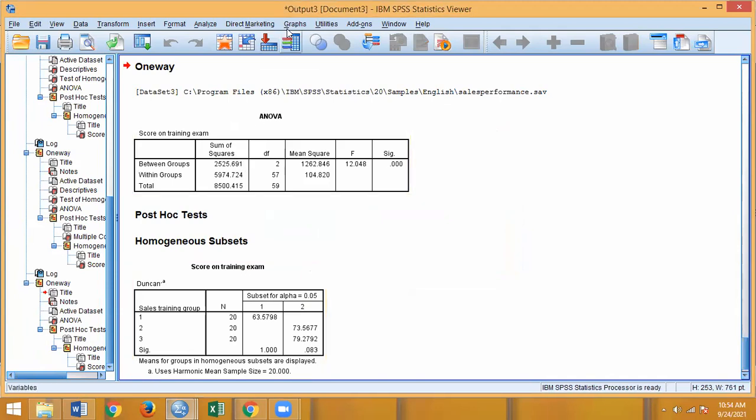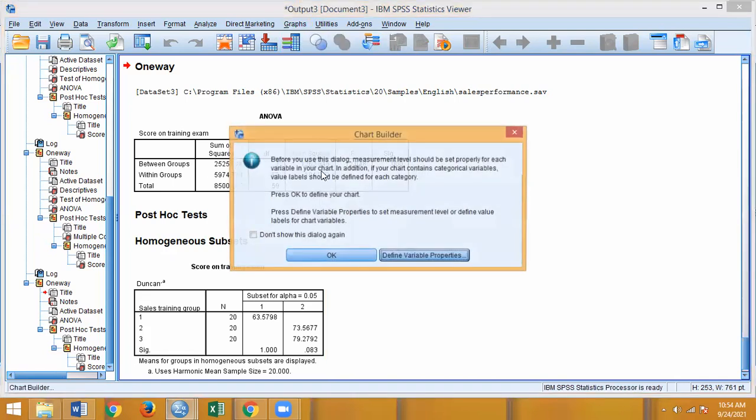In the initial stage, why did we go to the graph chart builder? Why do we choose the chart builder? Excuse me, sir. Yes, yes, tell me. Sir, if the ANOVA table is significant, then we have to do the post hoc test?